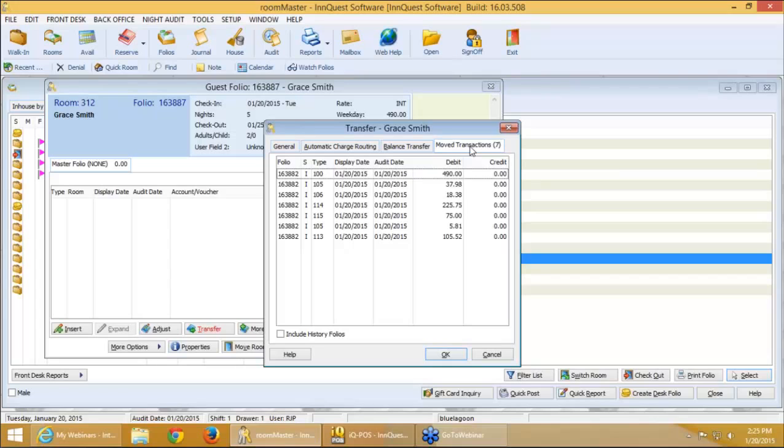It shows you the folio number it went to, the status of that particular folio, in this case in-house, and then it shows all the information. So you can actually now see rerouted and transferred charges easily by that new tab. So we think a lot of people are going to like that new feature.